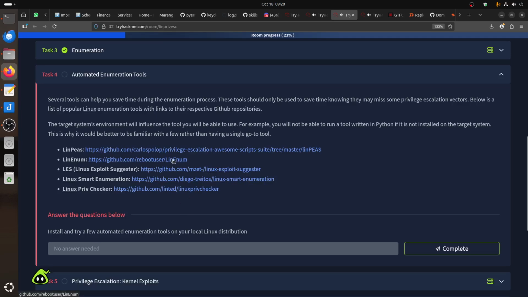Now, automated enumeration tools, most of them I hate them. Too noisy, especially the LinEnum. Several tools can help you save time during the enumeration process. These tools should only be used to save time, as they may miss some privilege escalation vectors. Below is a list of popular Linux enumeration tools with links to their respective GitHub repositories. The target system environment will influence the tool you will be able to use. For example, you will not be able to run a tool written in Python if it's not installed on the target system. This is why it is better to be familiar with a few rather than having a single tool.